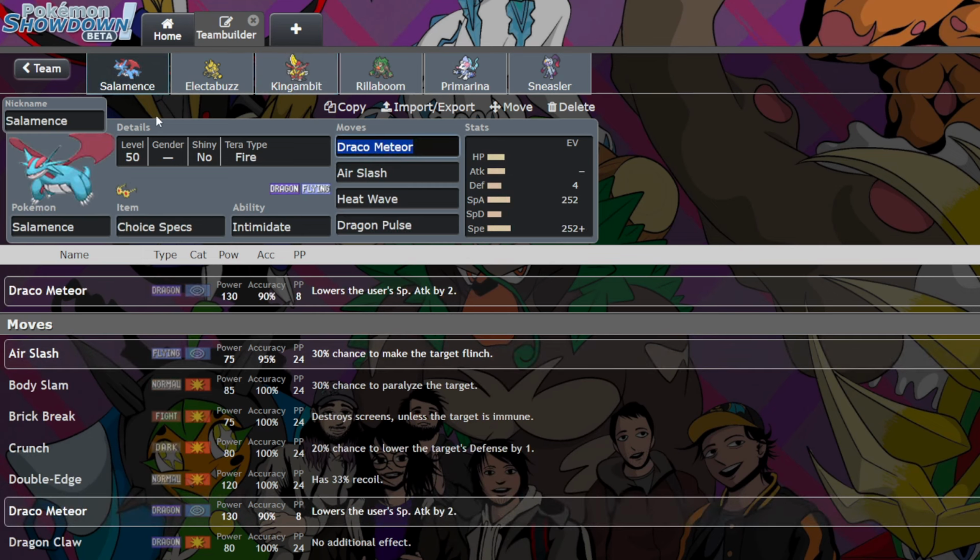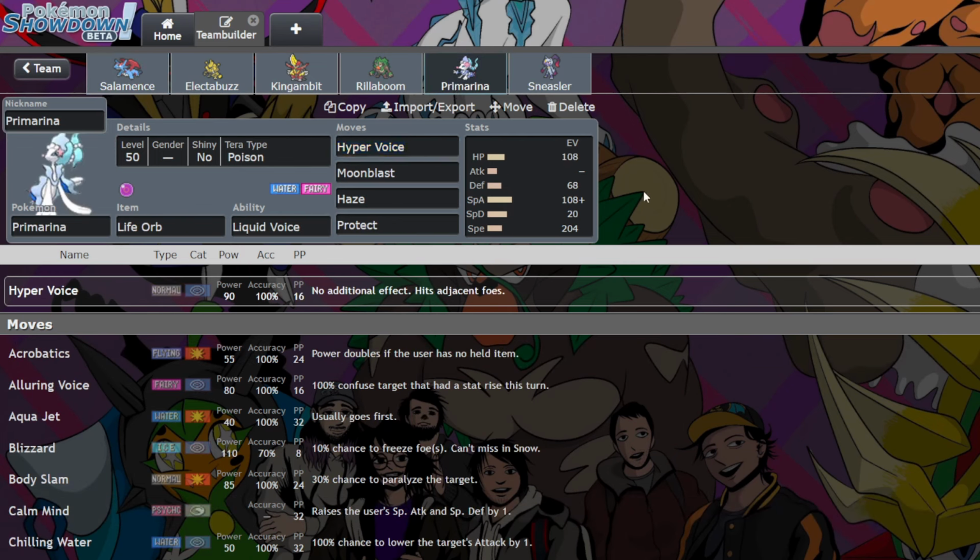You can go like a tailwind mode as well. Tons of options here, but this team in particular did run that Choice Specs option. Primarina is probably one of the fakest Pokemon to ever be good. It's good out of necessity for the fact that it fills a niche that really just doesn't exist.